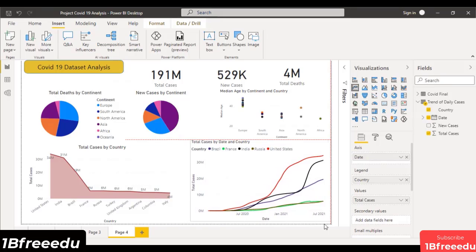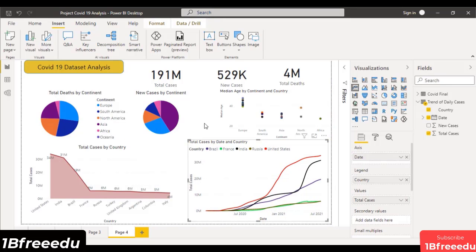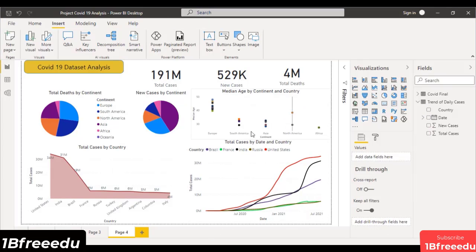Now what I'm going to do is quickly work with all of these titles in here. So let's just do that. Now I have changed the titles like median age by continent and country and this particular title into the middle so that it is much more readable. Now this report is complete.